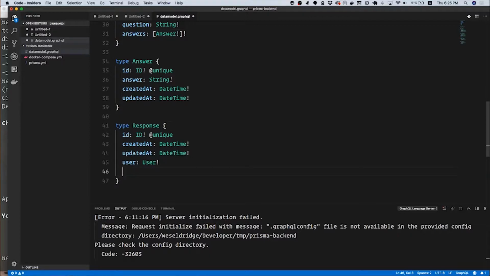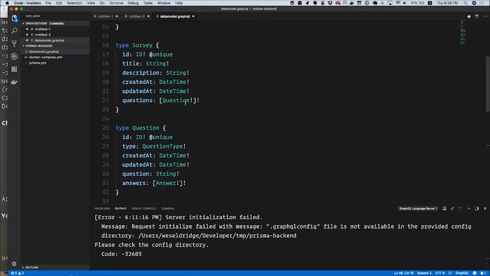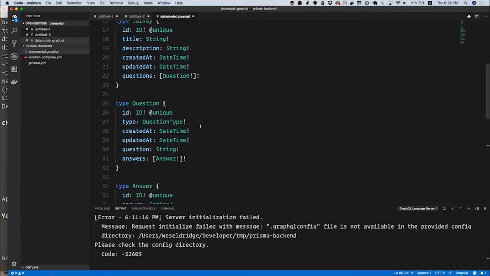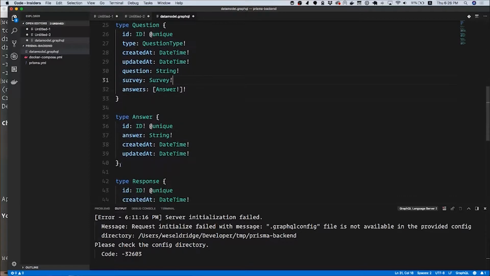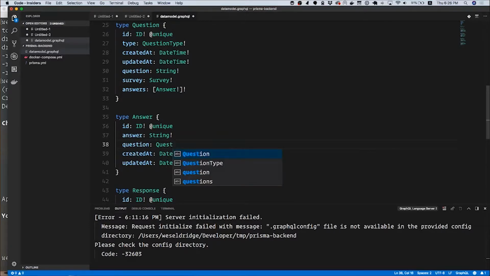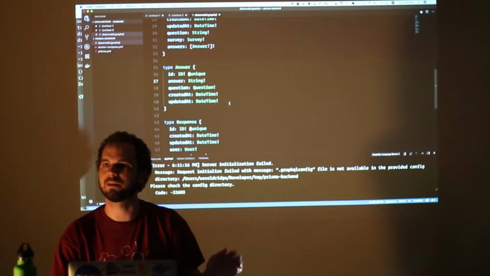It will have an answer, which will be required. And what's really cool is we have all of the relationships going from the top all the way back down. We can do those in reverse. So we can say that a question will belong to a survey. And then we can also say that an answer will belong to a question. So it allows you to go both directions now, which is kind of cool.